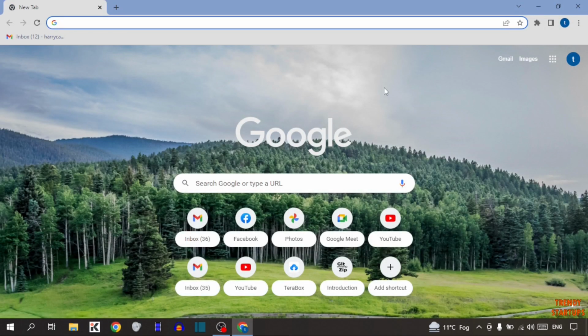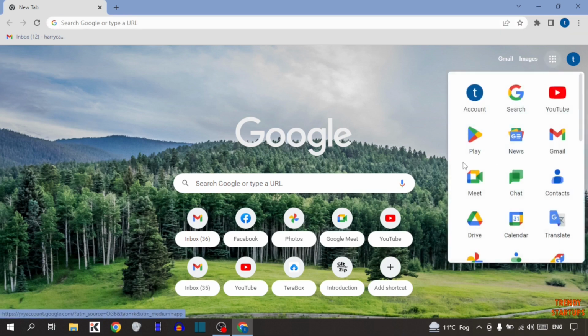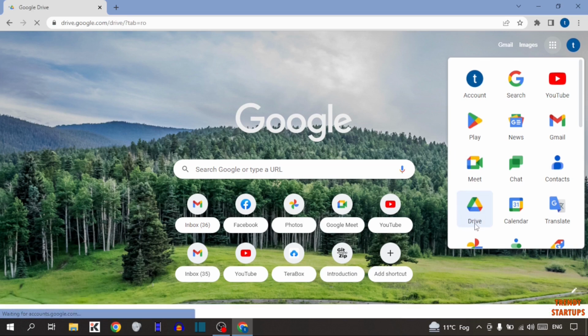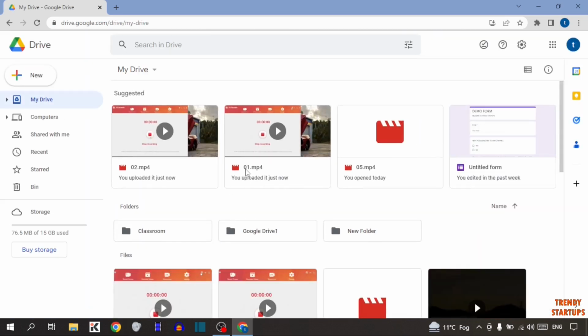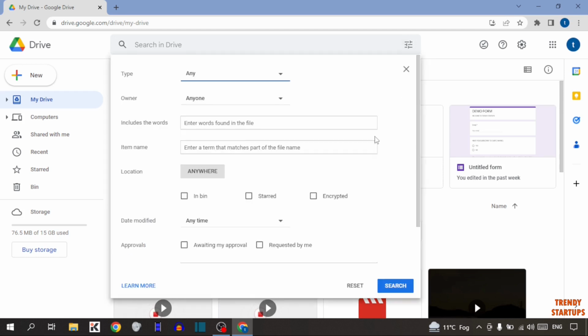So guys, after that you can see this option, the Google app option. So click on it. Now in this option you can see the option of Drive. So click on Drive. So guys, here you can see a Google Drive. So guys, to remove access, here you can see this option, show search options. So simply click on it.